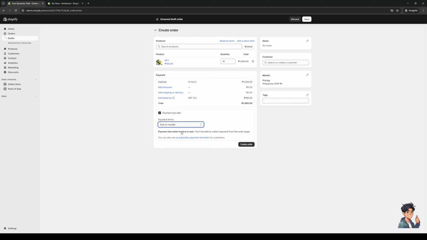So it can be due on receipt, due on fulfillment, or you can set a fixed date for it within 7 days, 15 days, or a custom one. So that's cool. You can also have an option where you can set up automatic payment reminders for your customer, so it will remind them to pay if they were to go with the installment plan. So here we also have the option to add notes to it.